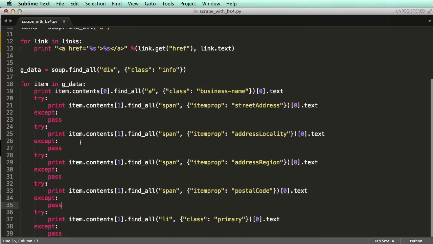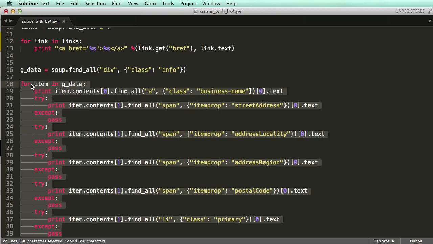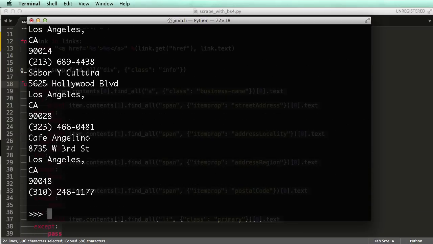All right, so now that we have this, we can now get all of the address information. So let's go ahead and copy this and paste it in here. And there we go. We have our name of our business, our street address, our locality. Unfortunately, it has a comma in the locality, so maybe we'd want to get rid of that. We have our state abbreviation and our postal code.